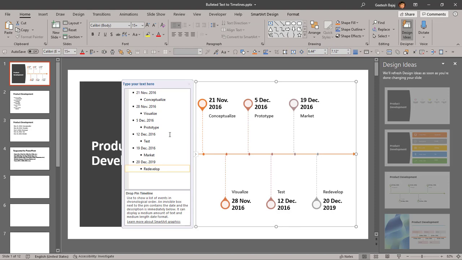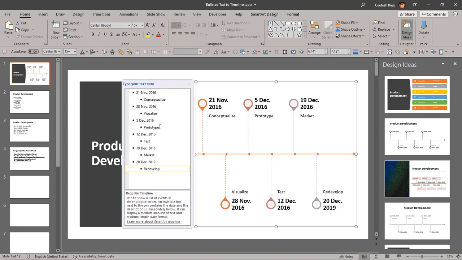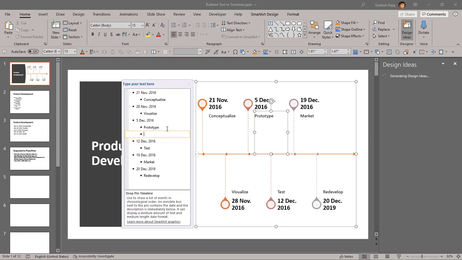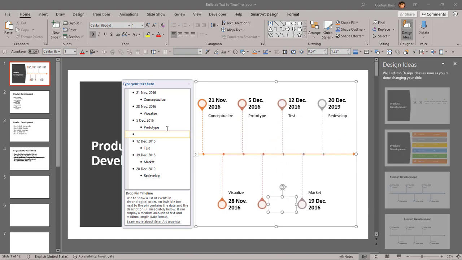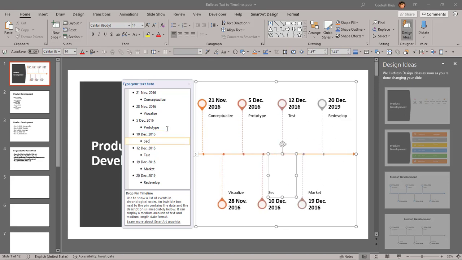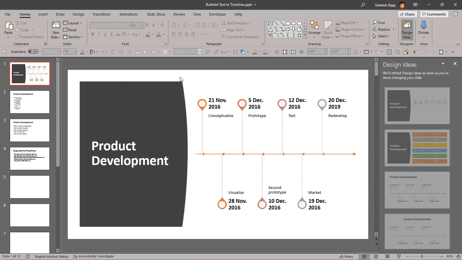You could just add something over there, but what if you could similarly add something right in the middle somewhere? Since we have something on 5th December 2016, what if I hit enter here? It adds a sub bullet. We don't want a sub bullet. We want a first level bullet, so I press the shift tab shortcut key to promote that one. And I'm going to put another date there, say 10th December 2016. And let's say second prototype. As you can see, the timelines that you create are all editable, and you can add on to them and get them to work how you want them to work.